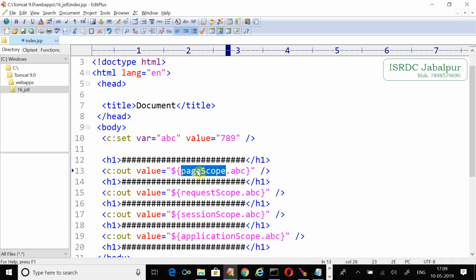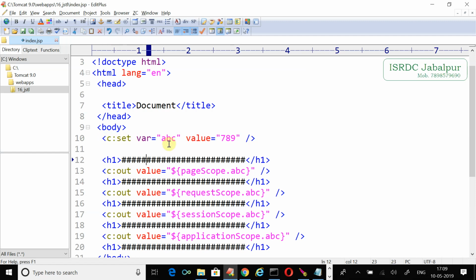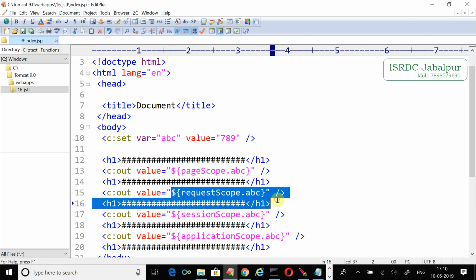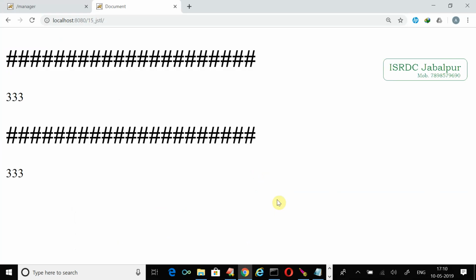Because there is only one attribute named ABC, and we didn't specify the scope, this attribute is already saved in pageScope, and you will be able to access the pageScope attribute ABC. But in the rest of the cases, this will not show anything. You can say that the output will be very gracefully shown here. So index.jsp, line 16 example.